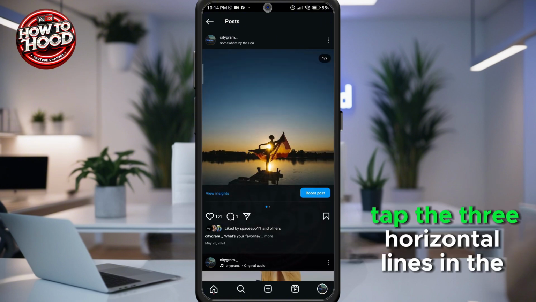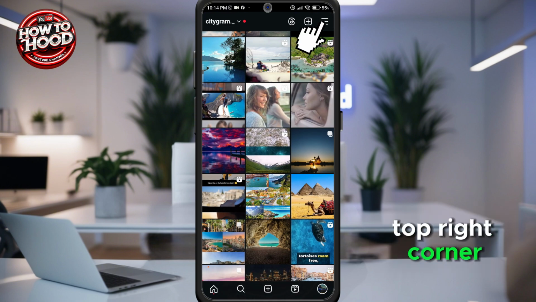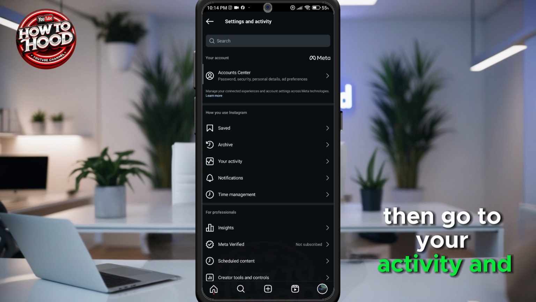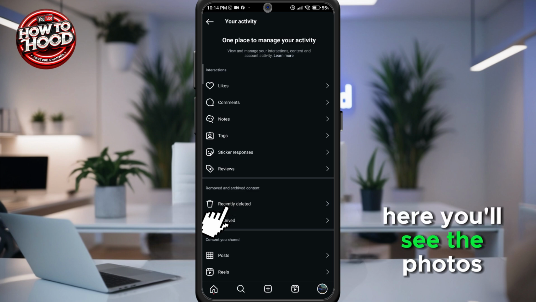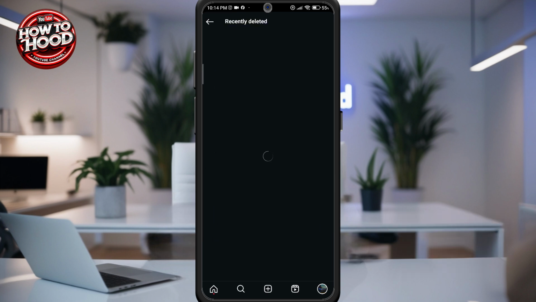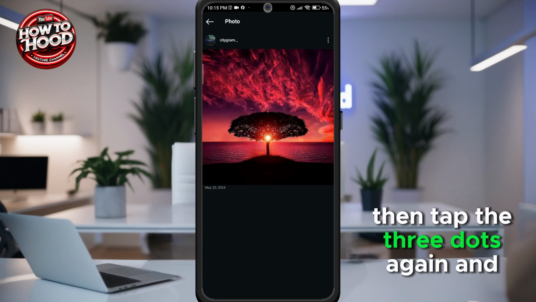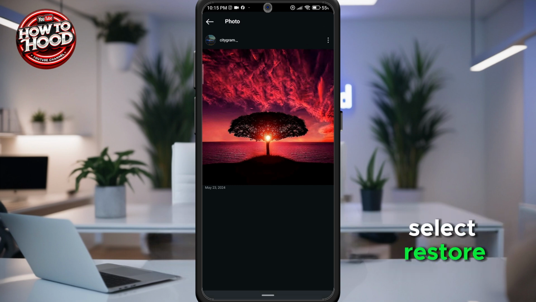Now tap the 3 horizontal lines in the top right corner. Then go to Your Activity and select Recently Deleted. Here, you'll see the photos you've just deleted. Tap the post, then tap the 3 dots again and select Restore.